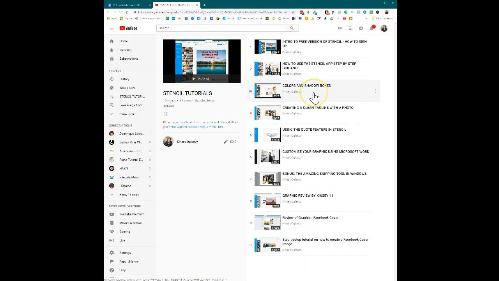And then these are all bonus tutorials on how to do color boxes and shadows, creating a clean tagline with a photo, using the quote feature in Stencil, and customizing your graphics using Microsoft Word. Even if you're not interested in purchasing the Stencil app or using the free version, you can actually customize these in Microsoft, and I've done a little tutorial to show you how to do that. Even if you're planning to use Stencil, you might find that interesting as well.